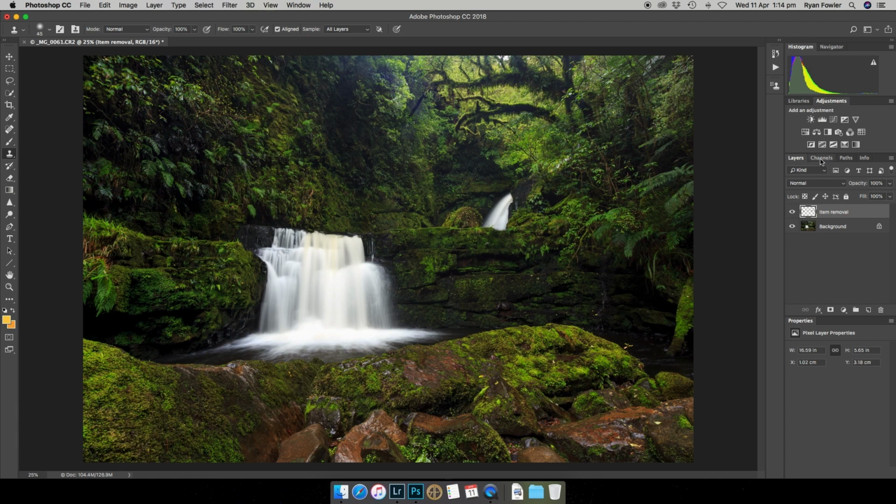So this is what we're going to do. We're going to create a custom channel just for the waterfall. And if I bring up the channels tab next to the layers, I can press on RGB, and that's got the full range of channels in there.